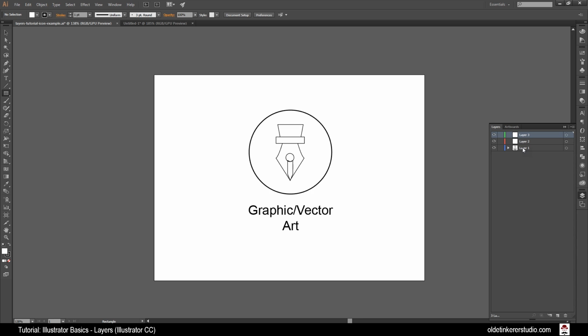I'll change Layer 1 to Graphic. So double-click where it says Layer 1, type in Graphic, and hit my Enter key. Layer 2 I'll rename Circle. And Layer 3 I will rename Text.